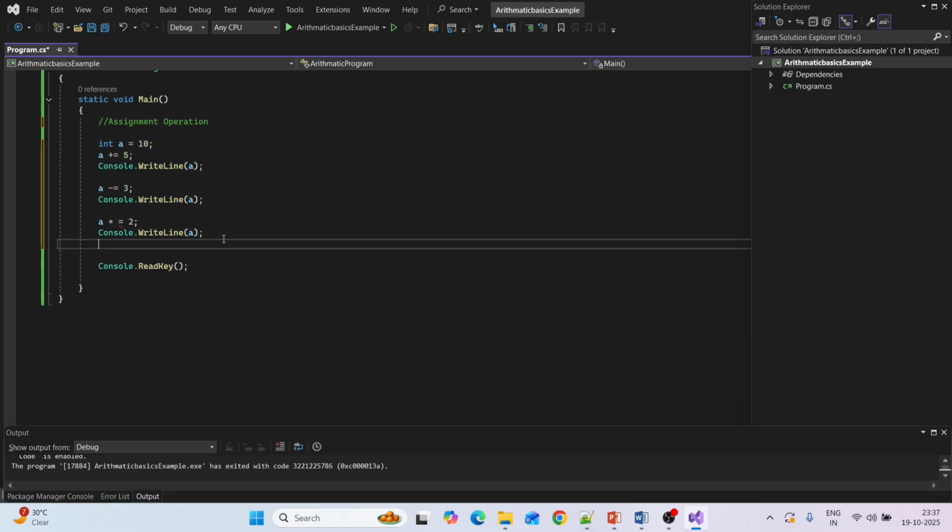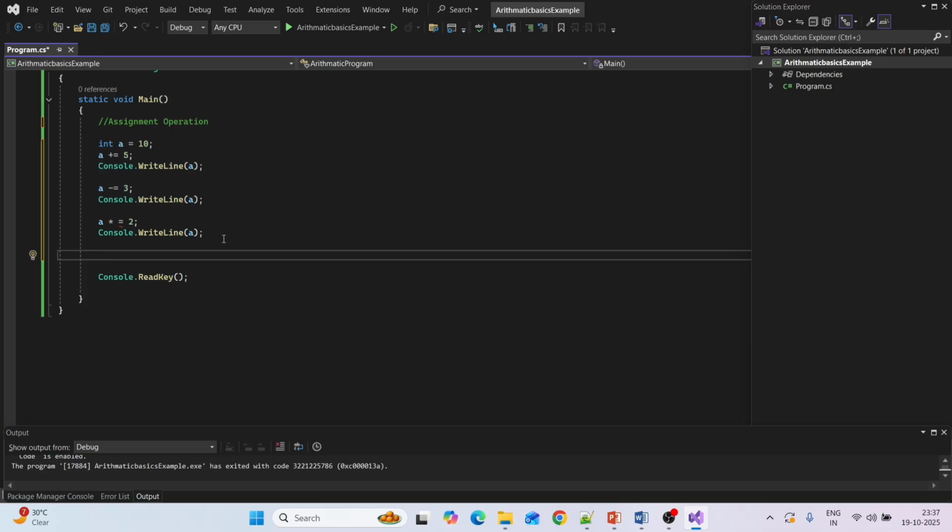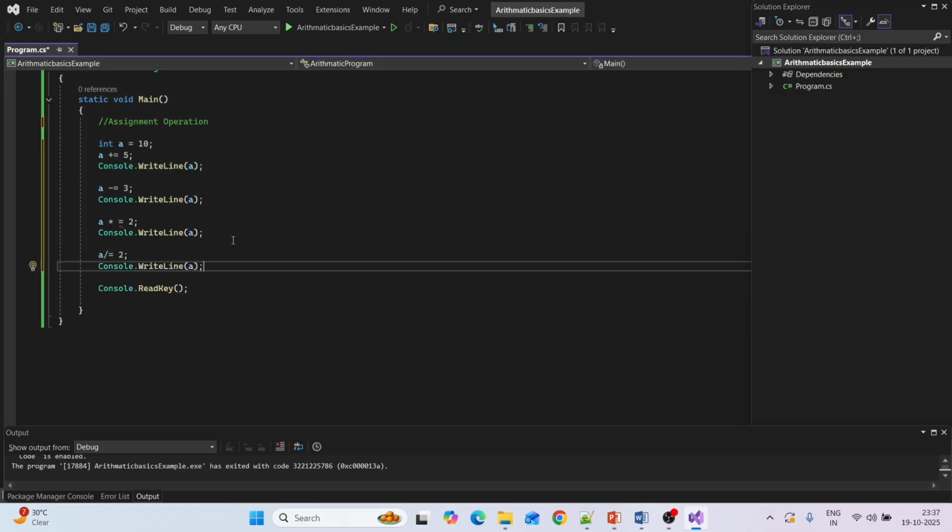So this is the assignment operator. How does it work? Let's say we have assignment operators, for example a divided by 2. Let's see how it works.